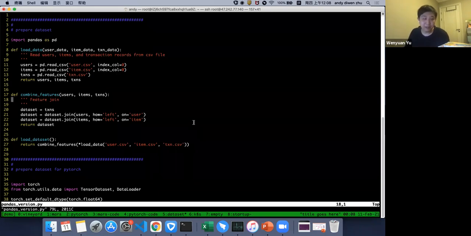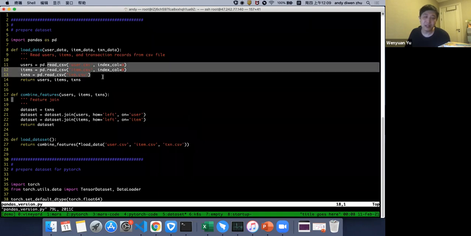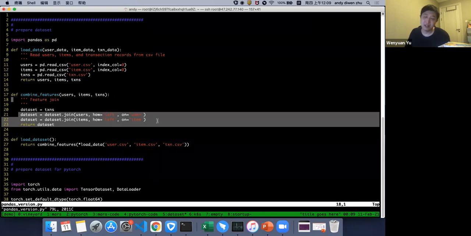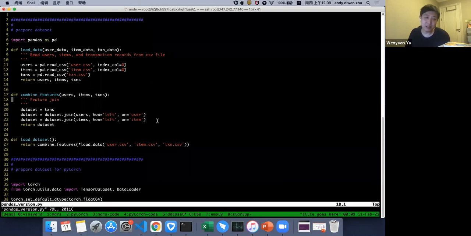Let's look at the code. One single machine version is using pandas. We use pandas to load data from CSVs as pandas data frames. Then we use a join to expand and get a new data frame, which is called a data set. And then combine features does this.